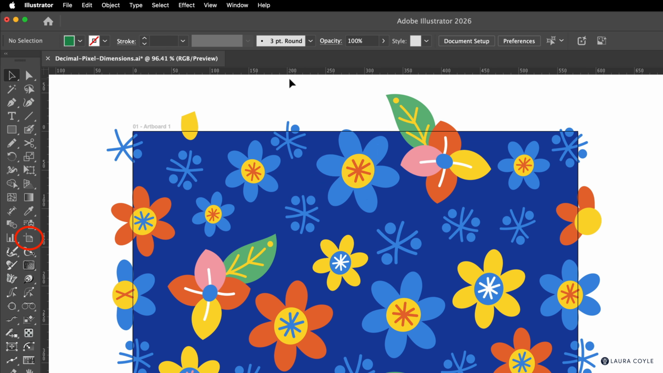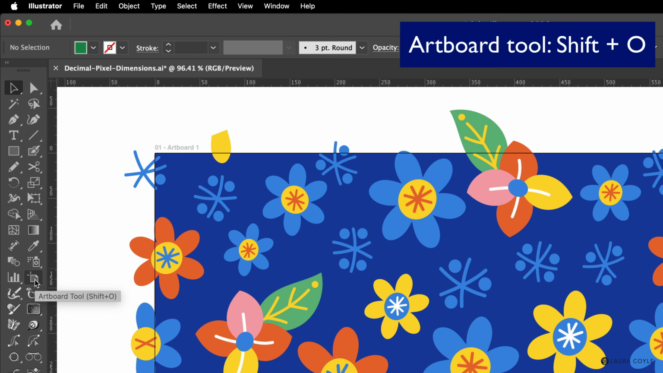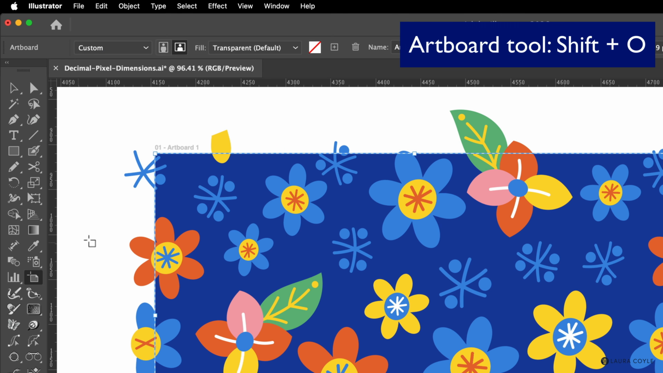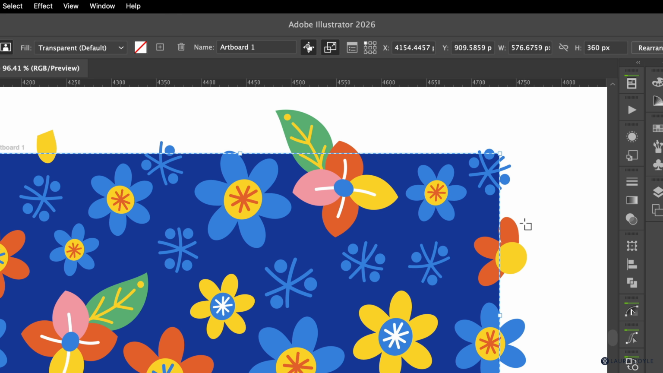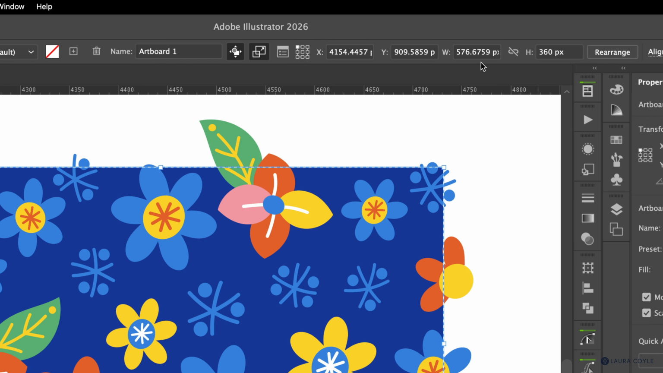Next, we'll go over to the Tool panel and select the Artboard tool. The shortcut is Shift-O, and this enters Artboard editing mode. Now with the artboard selected, go to the top of the screen and look for the W and H fields in the control bar. If you don't have your control bar turned on, you can find it in the Window menu, or you can use the Properties panel on the right. And here we see a decimal number in the width of the artboard, which can cause problems.